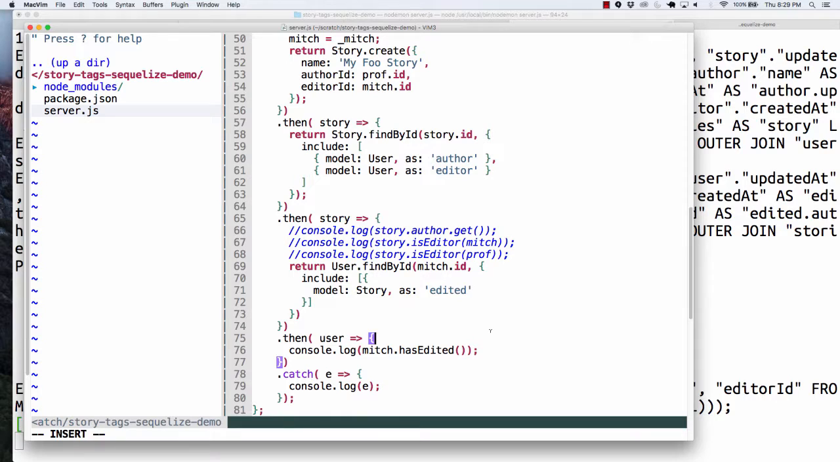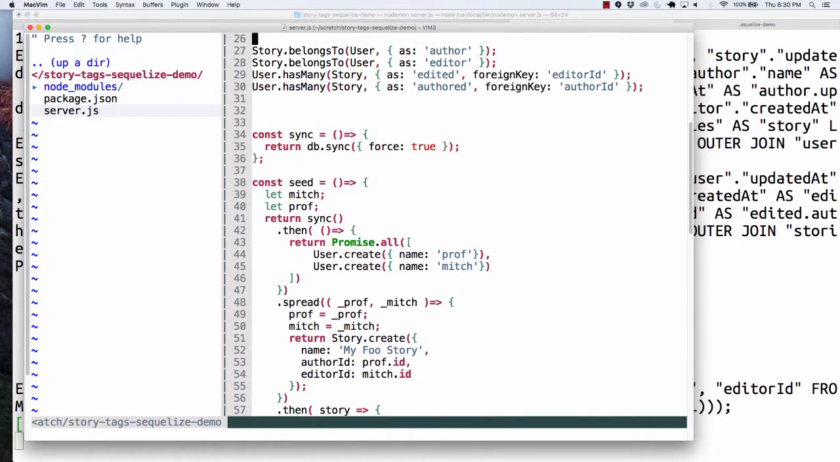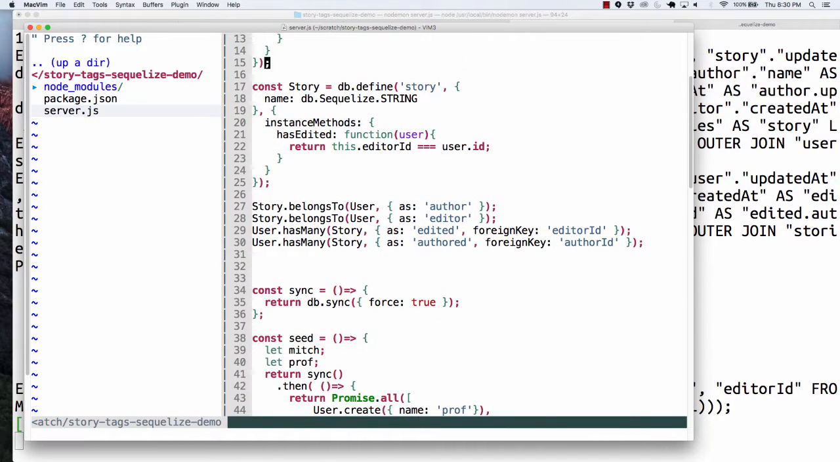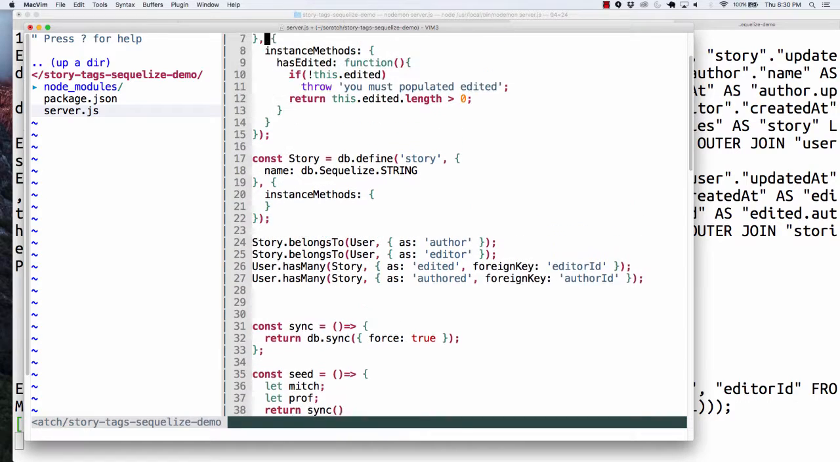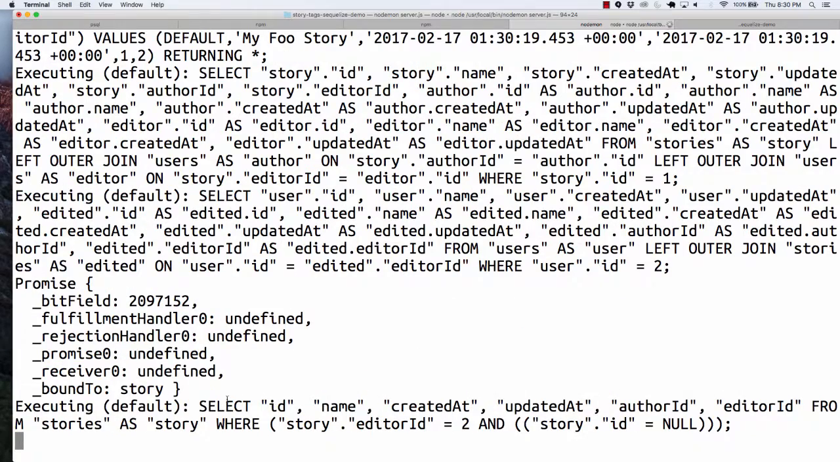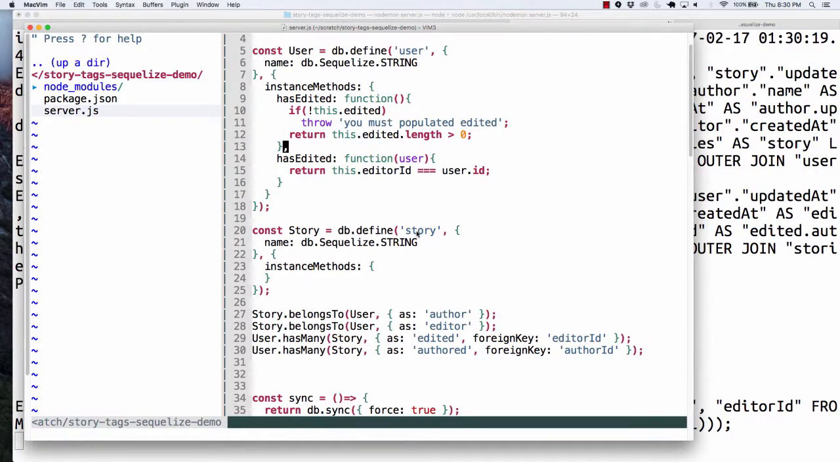Oh, wait a second. Say it again? When you change the name, I think you modify the instance of the story. Oh, thank you. Whew. Okay, I knew something was wrong there. Thank you. So I'm going to take this out, and let me put it up here. Right, this is on the user. Has edited. User has edited. No, I don't.